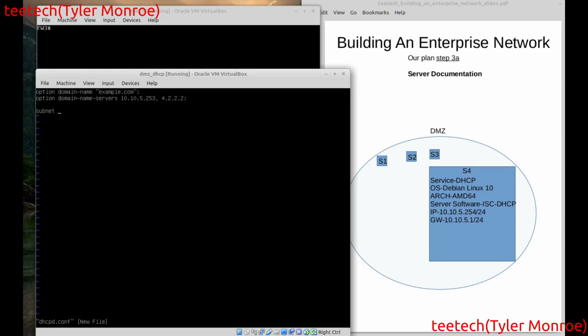And now we're going to put subnet 10.10.10.0. We'll start with VLAN 10, with the netmask of a /24. We'll go ahead and have an opening curly brace. And we're going to do a basic range of just, let's do 110 there, through 200. And then do an option routers.